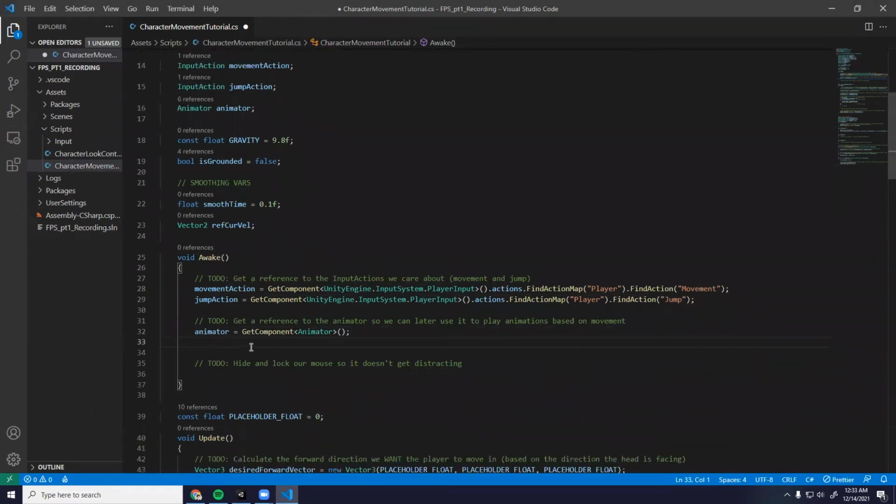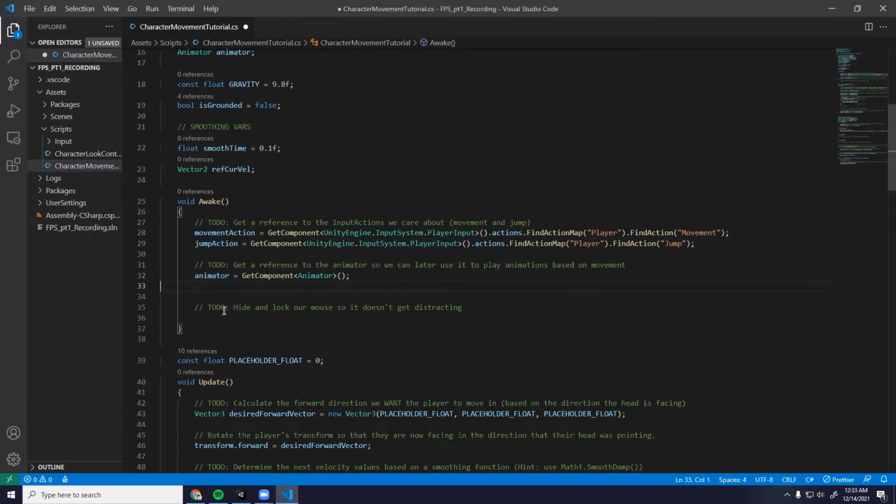Now we can move on to the next part of the tutorial, which is hiding and locking your mouse so you don't get distracted. In general, when you're playing an FPS shooter on your computer, you don't want to see your cursor because it would get really distracting and you can't really focus on shooting. Additionally, you want to lock it so that it's always in the center of your screen. When you're looking around to shoot other players or objects, you don't want to be dragging your cursor to the edges of your screen.